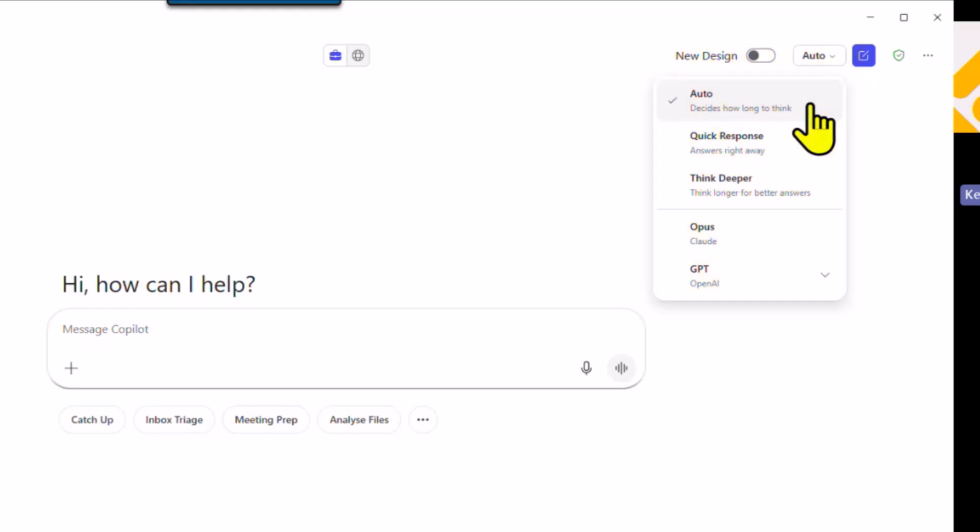I can put it in auto and just drive, like having an automatic car, and Microsoft will choose the best model for the job. I can choose a quick response, which is GPT 5.5, or think deeper with GPT 5.5, which are the default models for Copilot currently, as of July 2026.